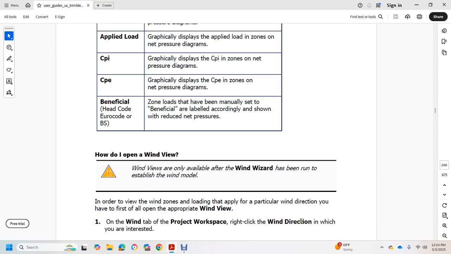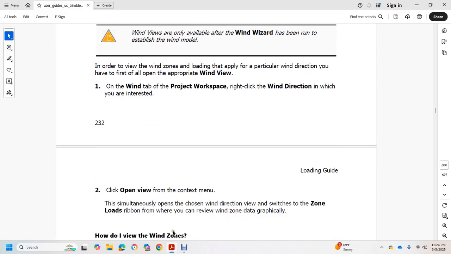Right click the wind direction which you are interested in. Click open view with the context menu. Simultaneously open choose wind direction view. Switches to zone load ribbons from where you can review the wind zone data graphically.